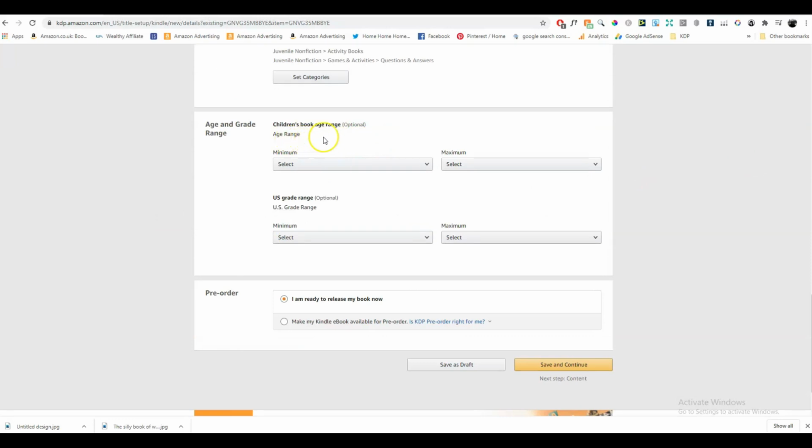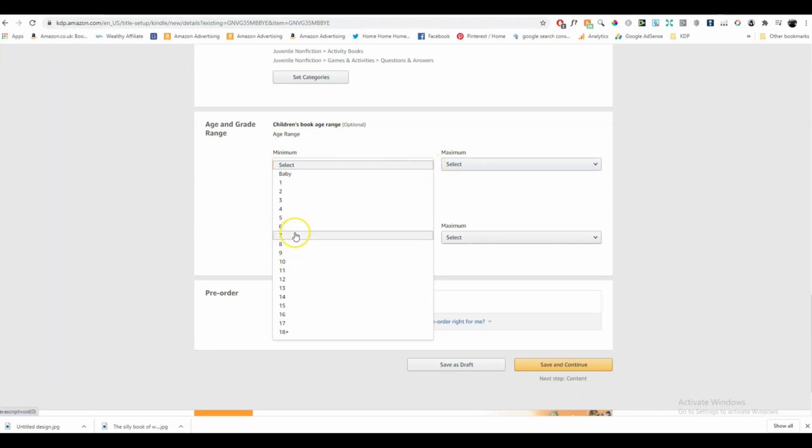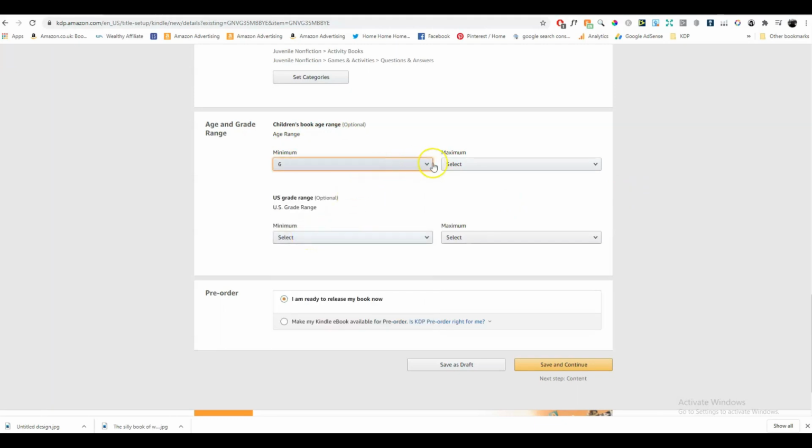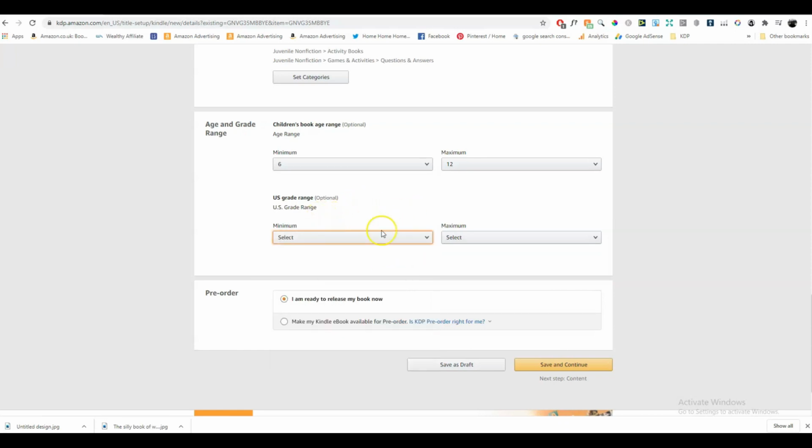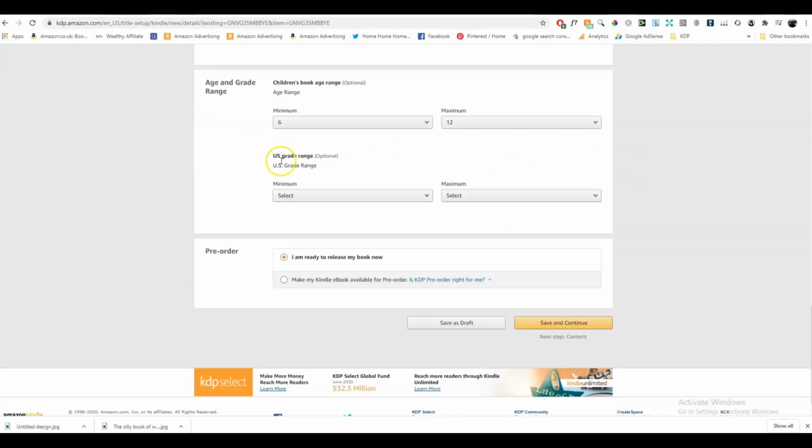It gives you the age range. So you can select the age range, which, for our book, was 6 to 12. And there's also a US grade range. You could select that if you want, but because I'm not quite sure what range that would be, I'm going to leave that. So you can just select whatever age range is the best for your particular book. For mine, I'm just going to select 6 to 12, and I'm just going to leave that as it is.